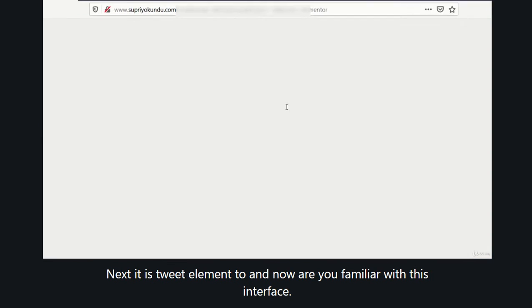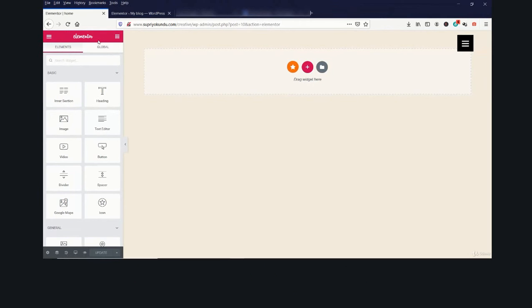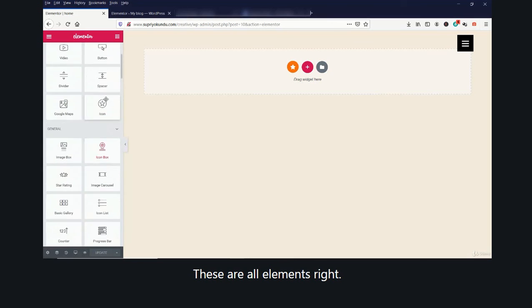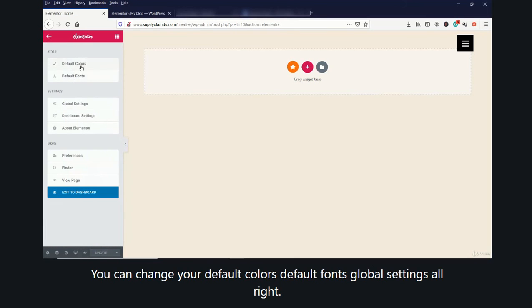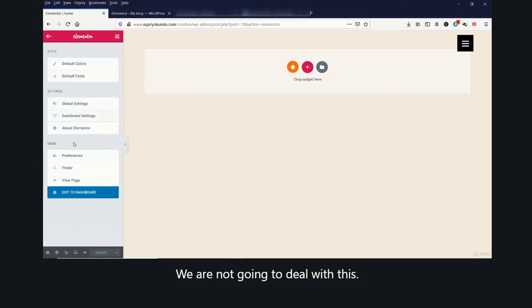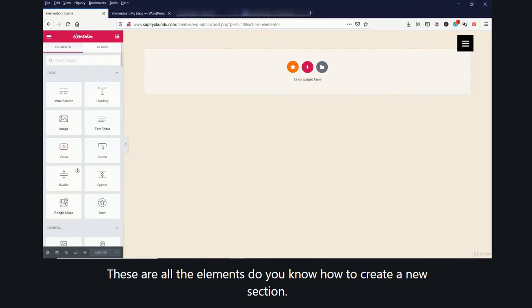And now, are you familiar with this interface? Do you know what these are? These are all elements, right? From here, you can change your default colors, default fonts, global settings. All right. We are not going to deal with these. We are going to deal with this default font and default colors. That's it. These are all the elements.